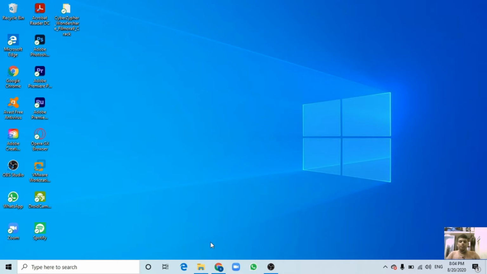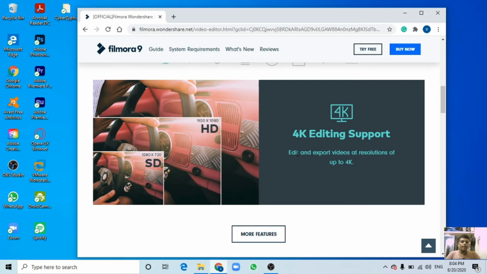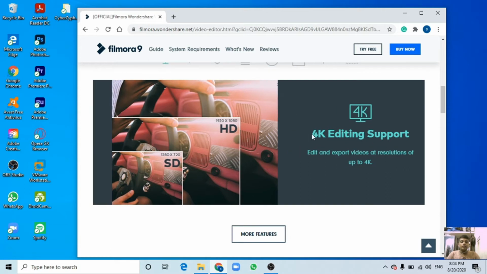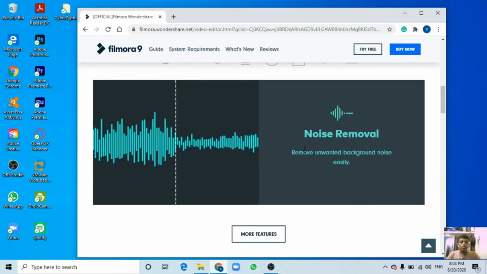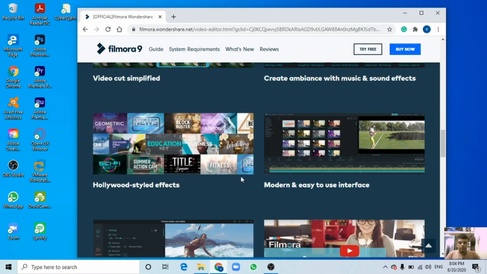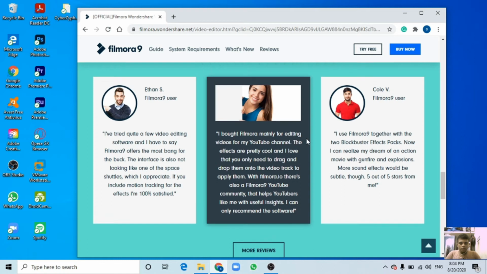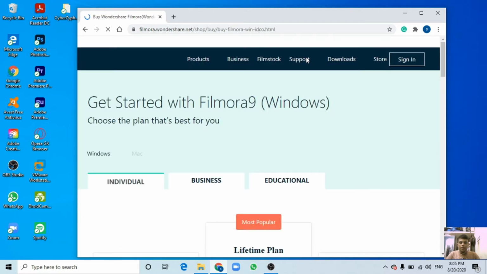And Wondershare Filmora, for those who don't know what it is, is a user-friendly and professional video editing software. It supports 360-degree videos and 4K videos, and also noise removal, and it has so many professional advantages in a user-friendly interface. If you want to buy this, it will cost you, and I'm going to show you how you can download it for free. You have individual, business, and educational options over here.